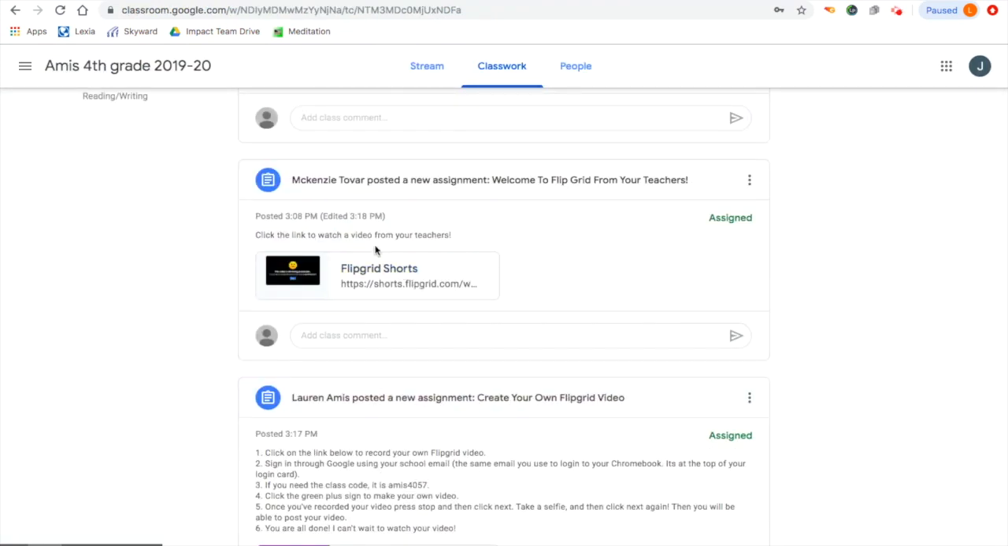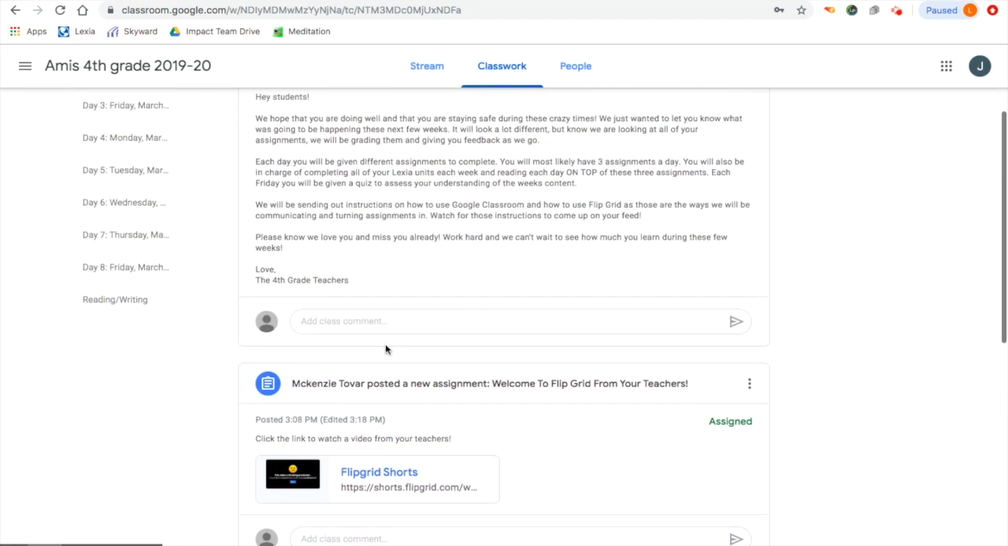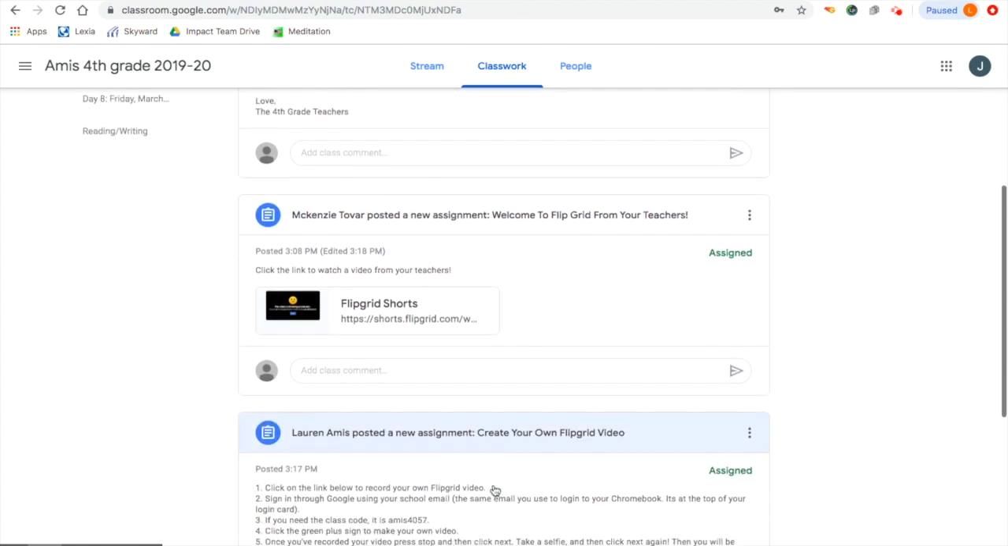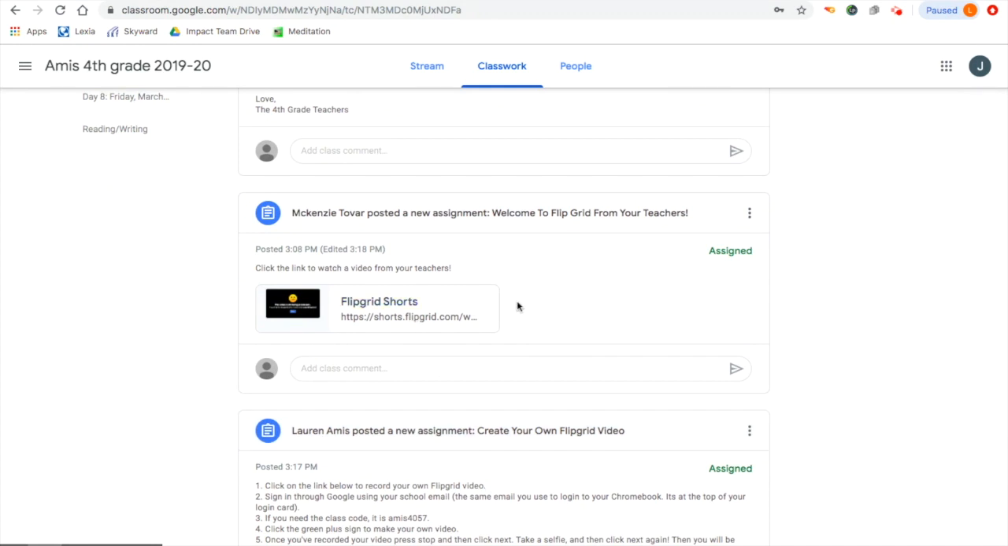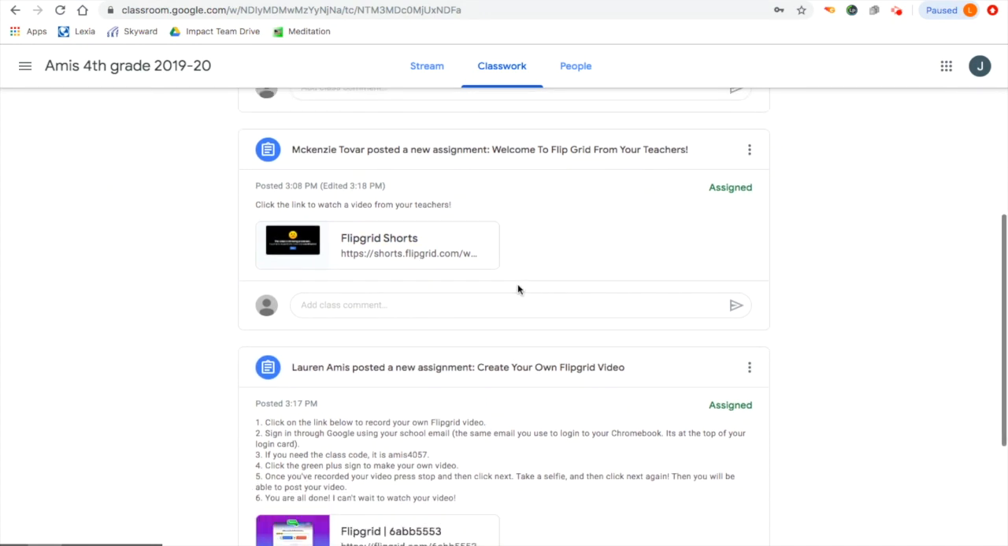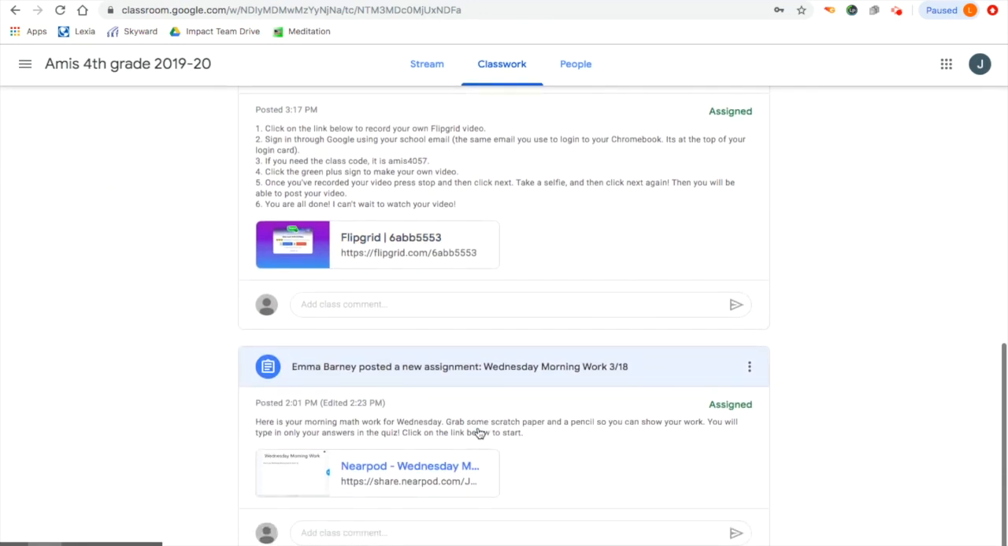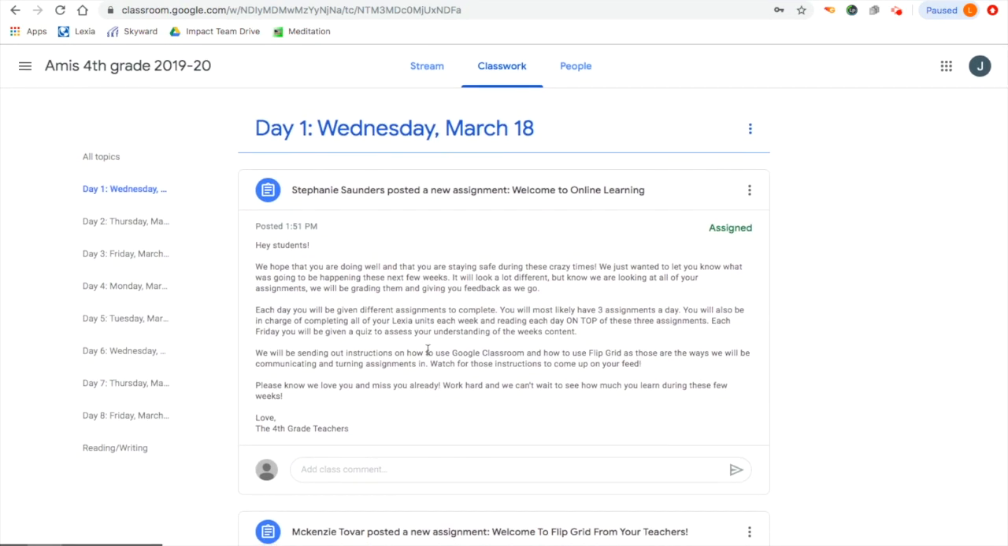And we're hoping that by using these different programs where students are able to interact with us and with other classmates, we'll be able to keep up a classroom community and still be able to interact even if we can't do it face-to-face. So we're super excited about these different programs, and we'll be letting you know about any other ones that we find that we think would be good. But those are just the basics of Google Classroom.